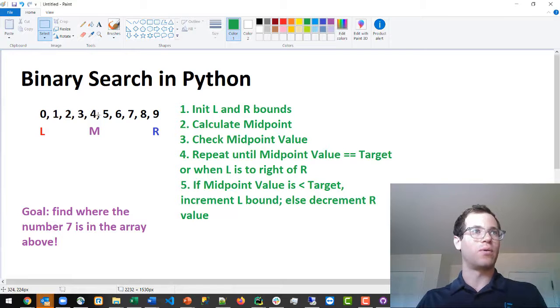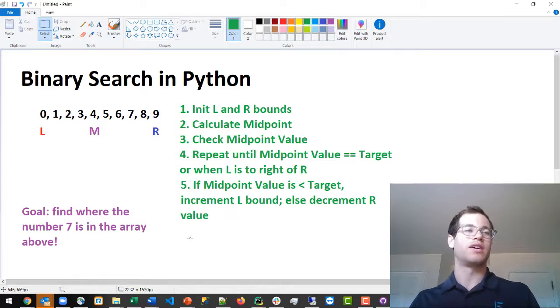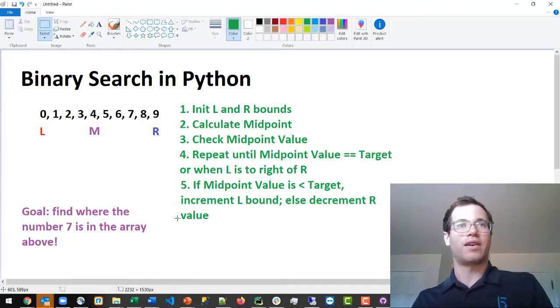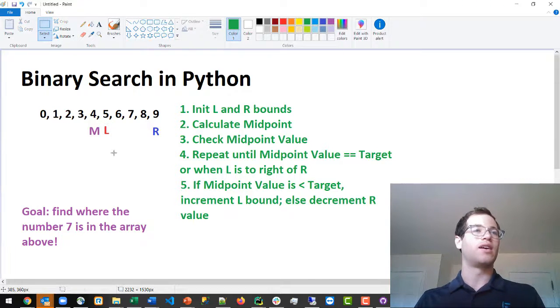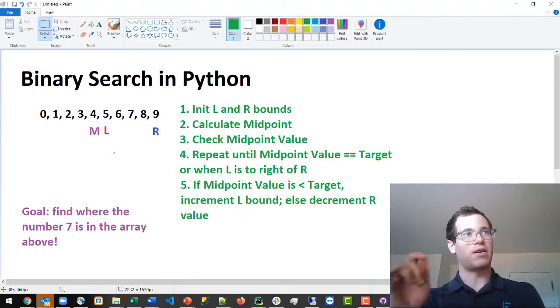In this case, is 4 equal to our target? Our target is the number 7 in this particular example. Because the number 4 is smaller than the target, what we're going to do is increment the index of our left bound by 1. So we're now going to make the left bound 5.